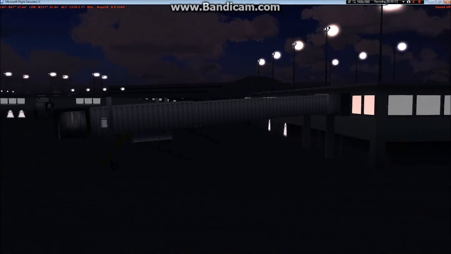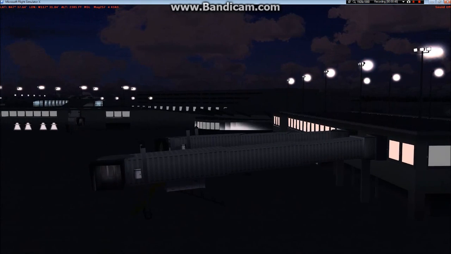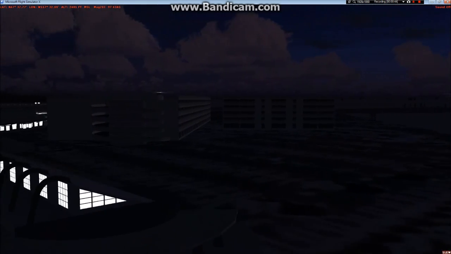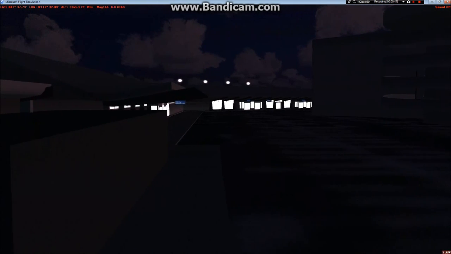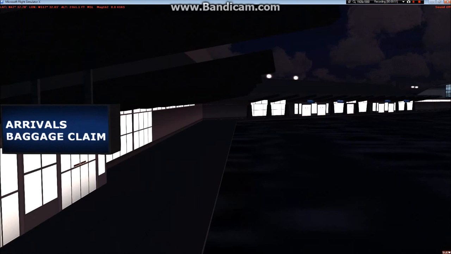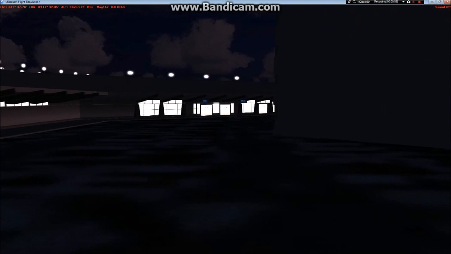And I haven't added any of the other flags to any of the other jetways yet, obviously. And right back to the baggage claim area. I'll just do a quick pass around here. You can see the night lighting here.